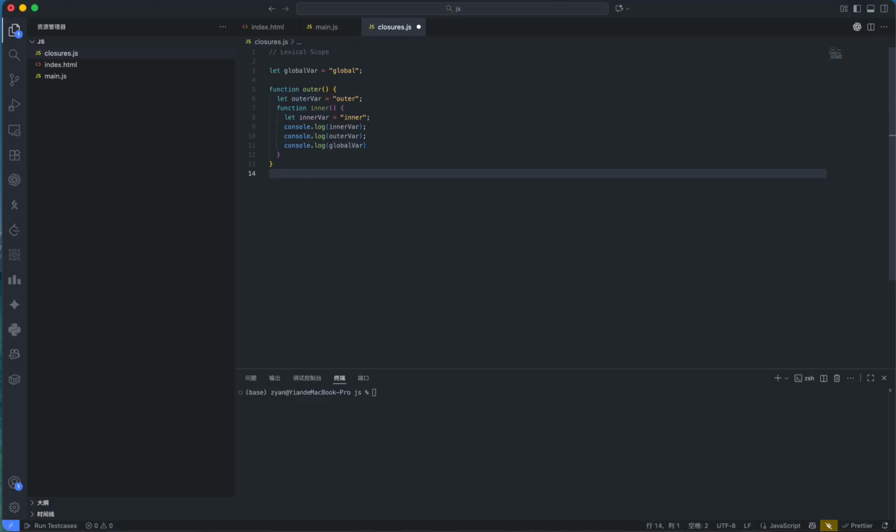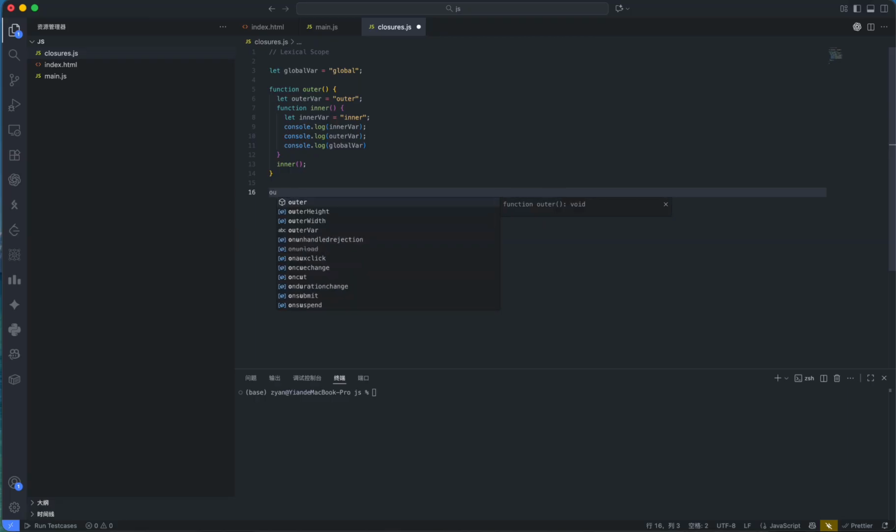Now let's call inner in the function outer. And we call function outer in the global scope.